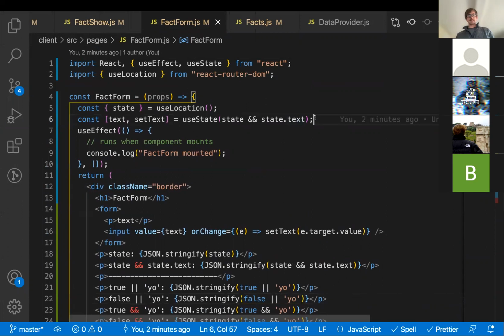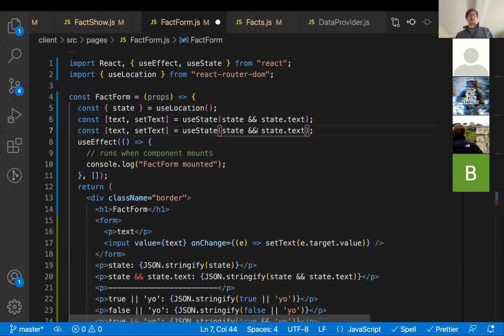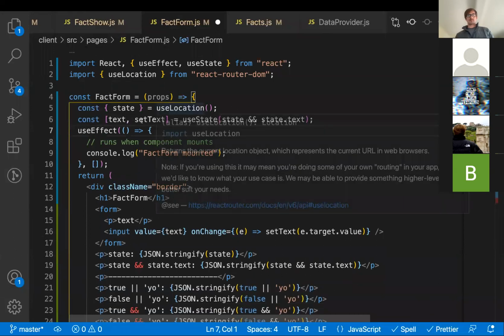I could have done this as a ternary. Like, do we have state? We'll use state.text. If we don't have state, use an empty string. But we'll do it this way.